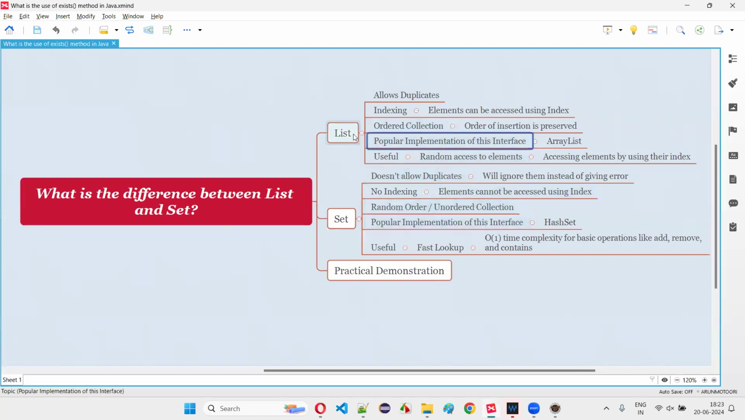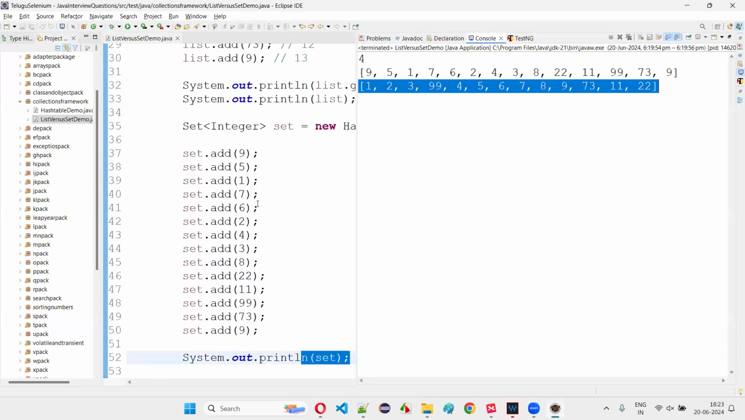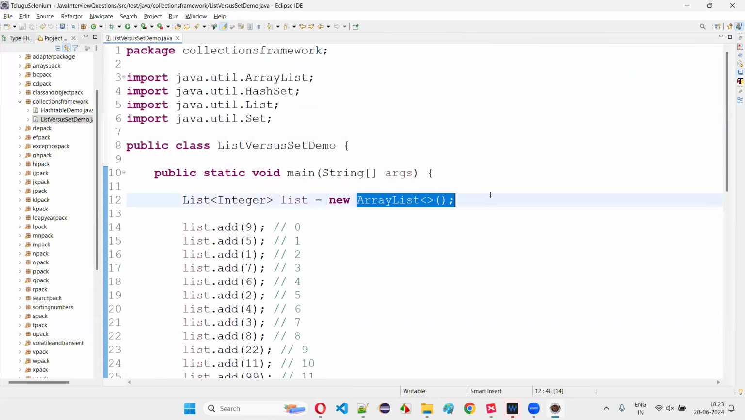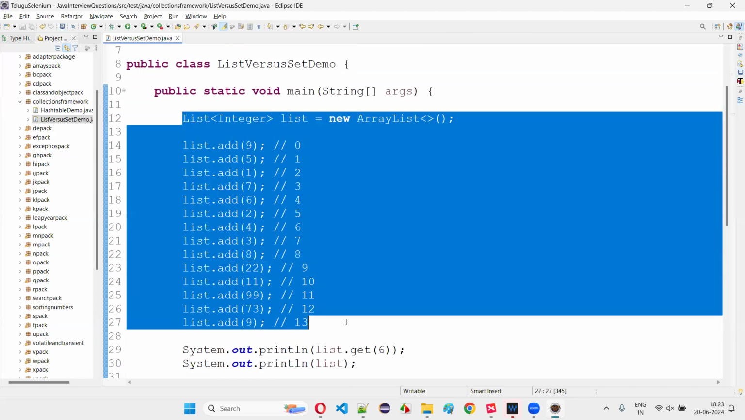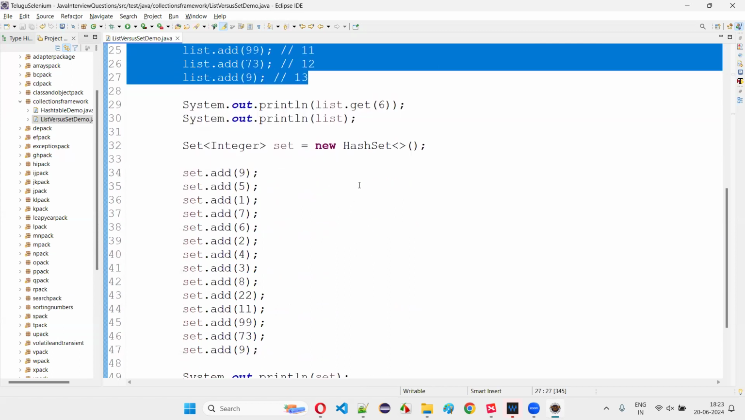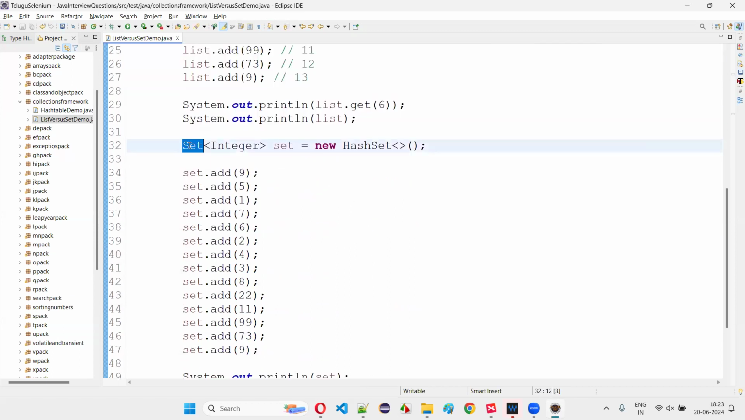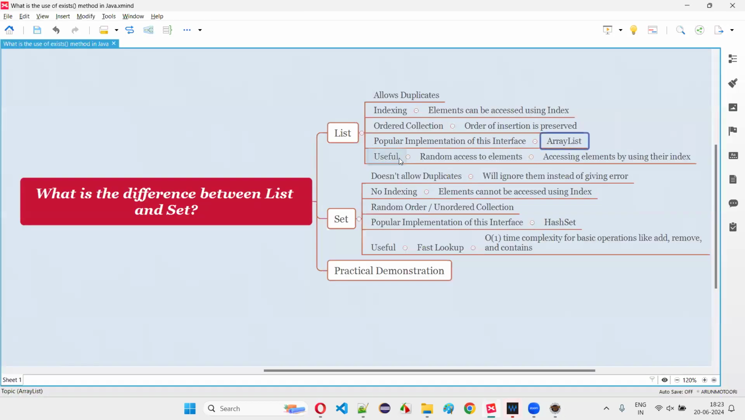I already told you that the popular implementation of the list is ArrayList. I have already implemented it here. I create an object for the ArrayList class, which is a child class of the list interface, and assign it to a variable of the list interface to help you understand this difference between list and set. Here, the popular implementation of the set is HashSet. So that's the reason we create an object for the HashSet and assign it to a variable of the set interface to explain all these differences.